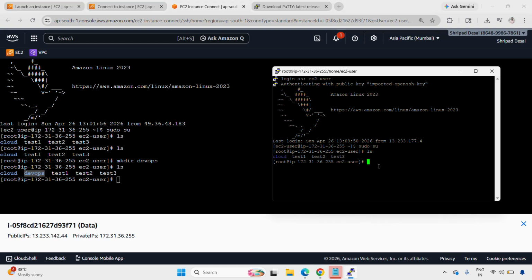Although the platform which is being used to connect to the remote machine is different, in this case the PuTTY software, still whatever data is there on the server, the same has to be displayed, right? So I'll say ls here, and the DevOps folder should also be displayed. So yes, you can see here the folder is being displayed.